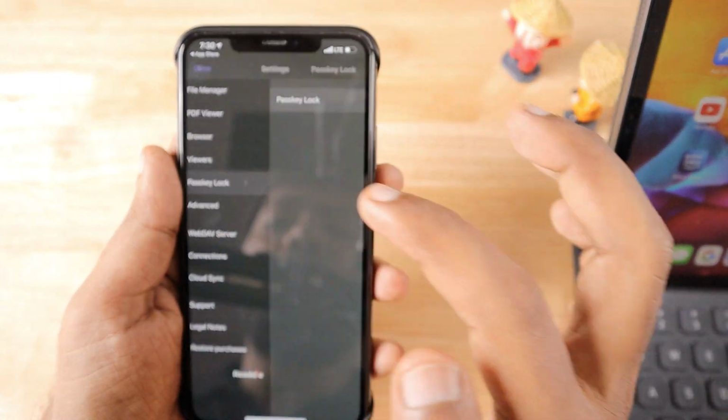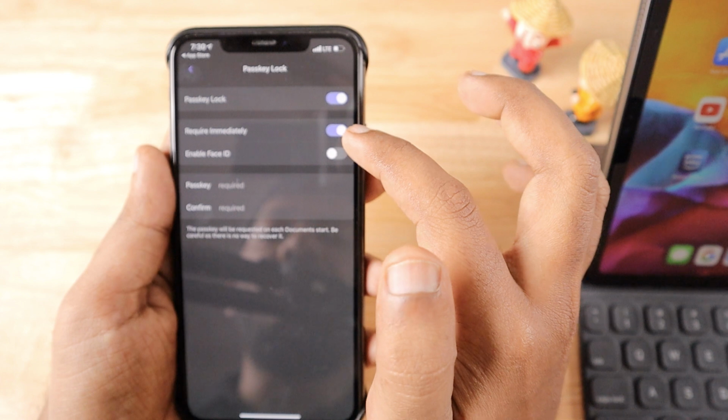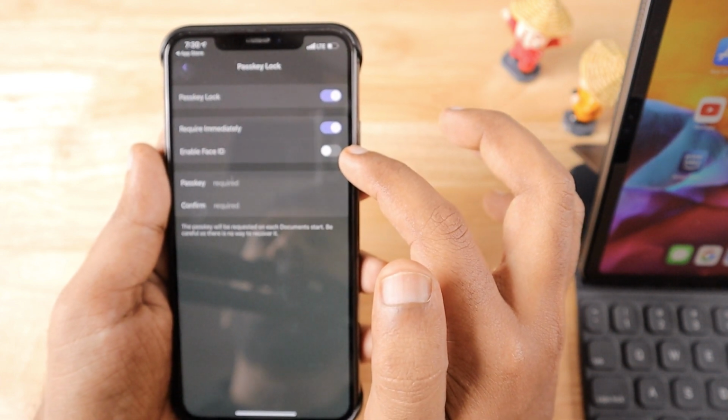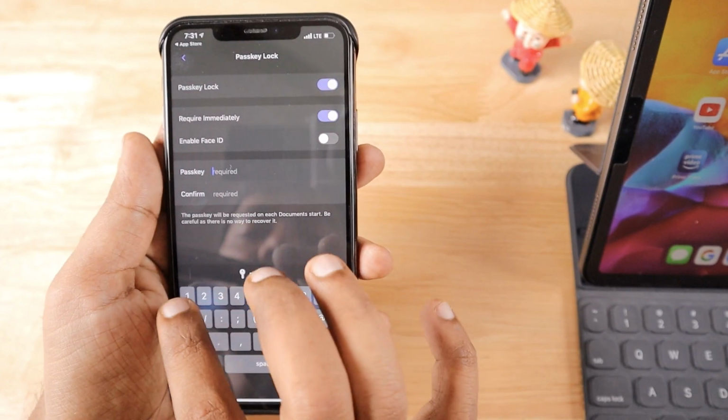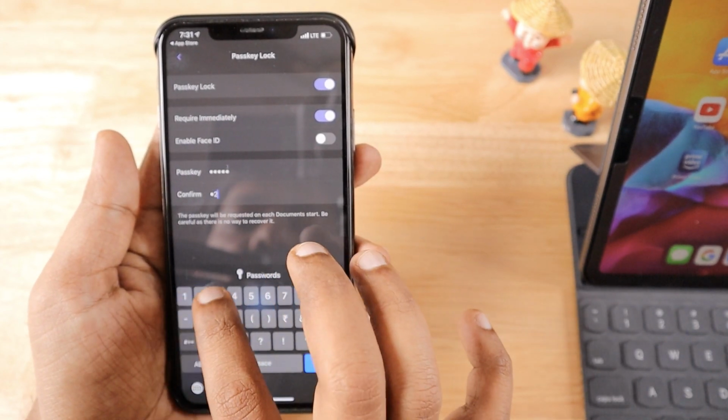Then you have to select the passkey lock and enable the passkey lock, and make sure you have enabled the require immediately option. If you want to enable Touch ID or Face ID, you can do that here, and then enter the passkey or the password. I'm setting it as 12345.